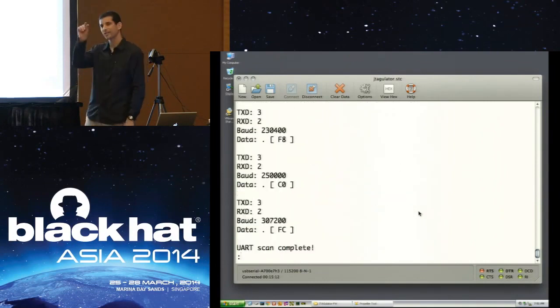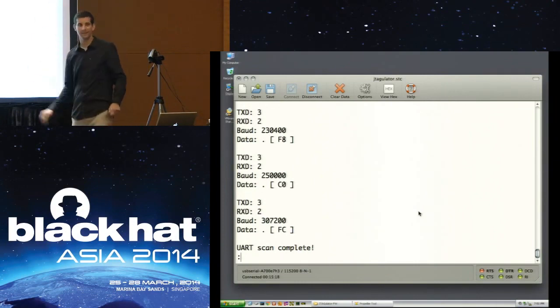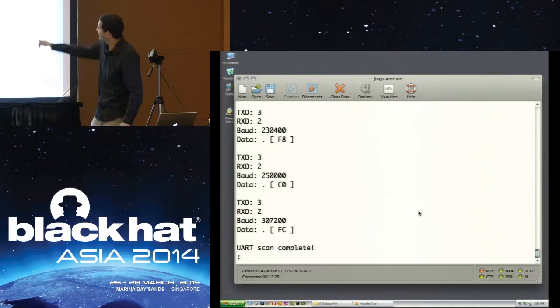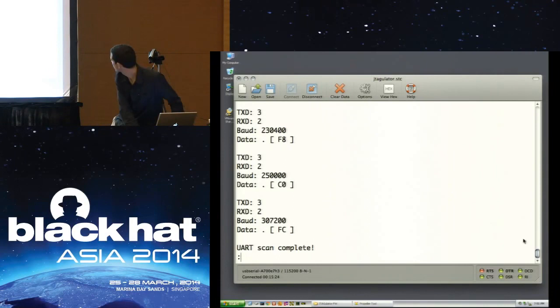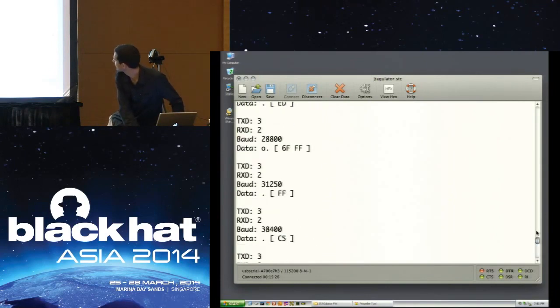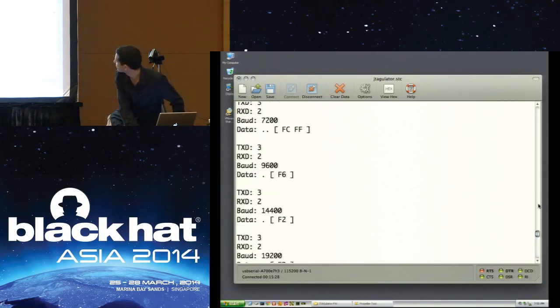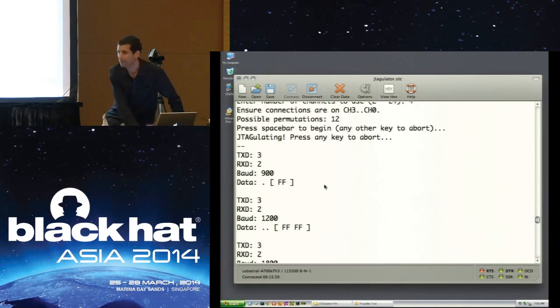And you see those little dashes that were coming? That was another feature I just added to show a progress indicator. And then all of a sudden we get this massive dump of responses. You can see the TX and RX are all the same. Pin 3 for TX, pin 2 for RX. But for different baud rates, we're seeing different data coming back.